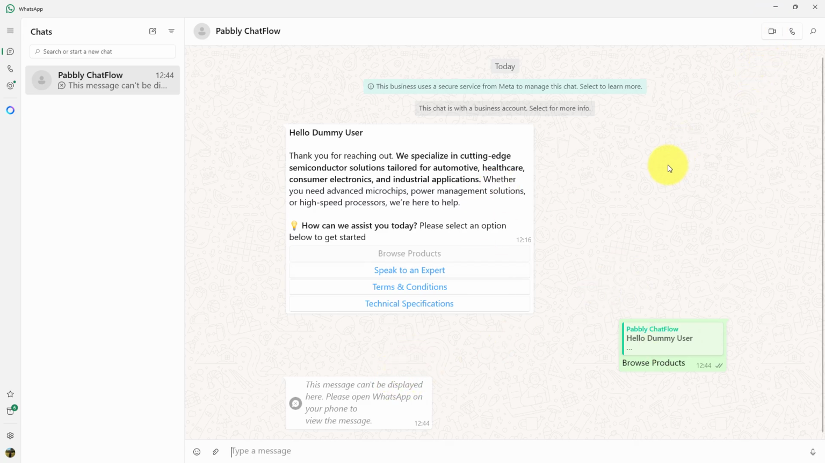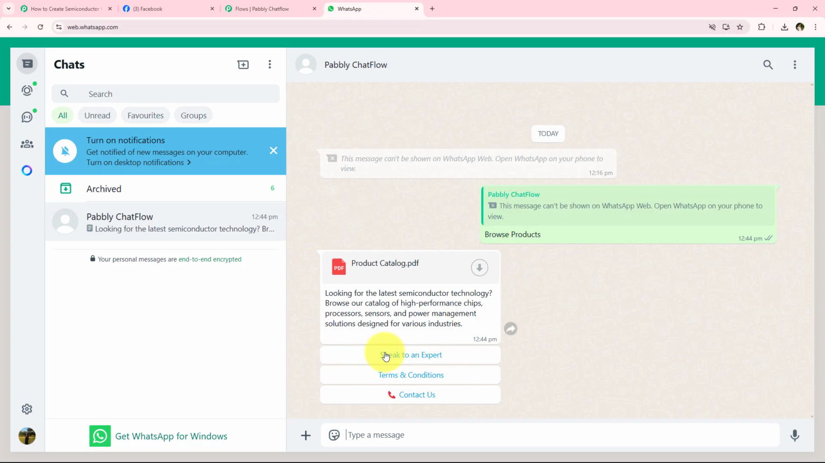All right, so I'm just going to open my WhatsApp web right from here, and over here you can see that we have received this message, right? It is saying look for the latest semiconductor technology, browse our catalog for high performance. So as you can see, we have received this message right over here for the product catalog. Alright, so you can see that the message which we received, which was the welcome message, is not supported by web, and this PDF format is not supported from the application. So in order to see the perfect chat, you can use your mobile phones too in order to check your WhatsApp chatbot. Alright, so now we're going to move on forward.